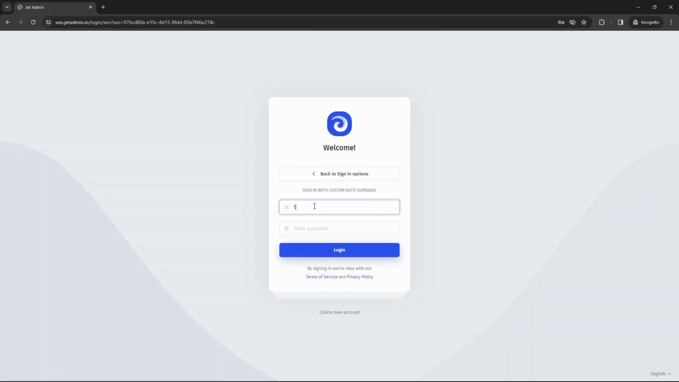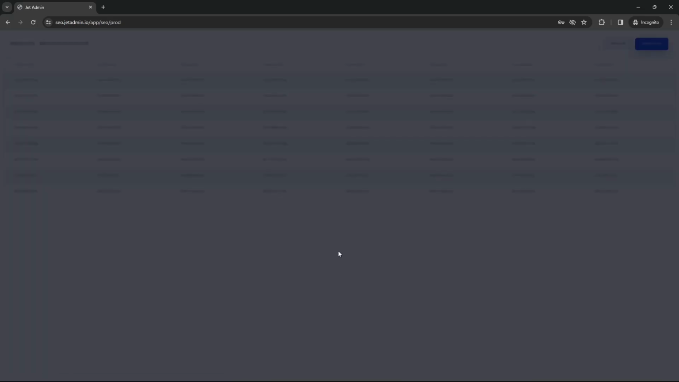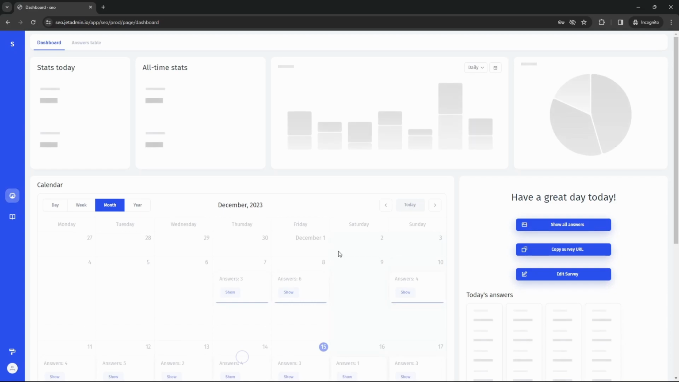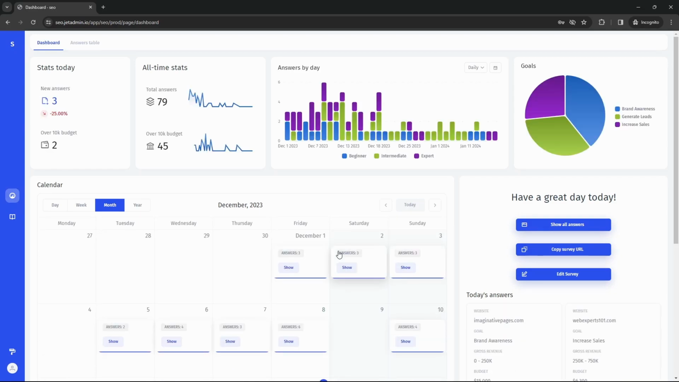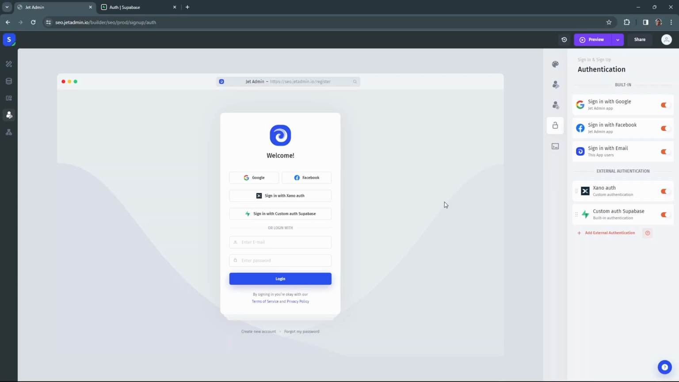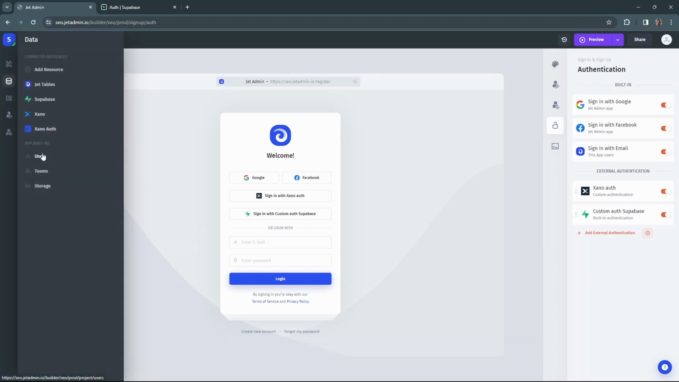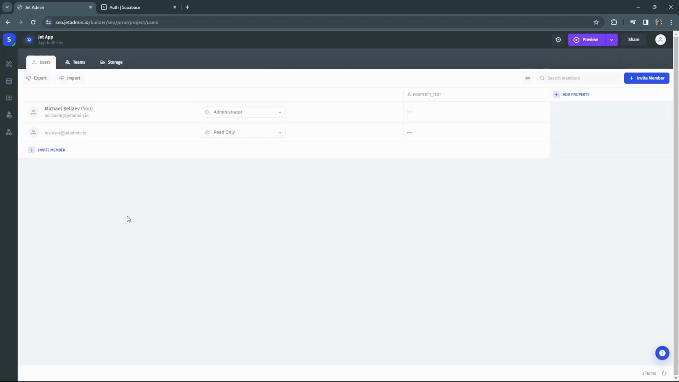Here, click on Supabase, paste in the test user, and then his password. Now let's click on Login, and everything seems to be working. We logged in. Let's double check that our user got properly created. Head over back to the admin panel and click on Users, and here it is.